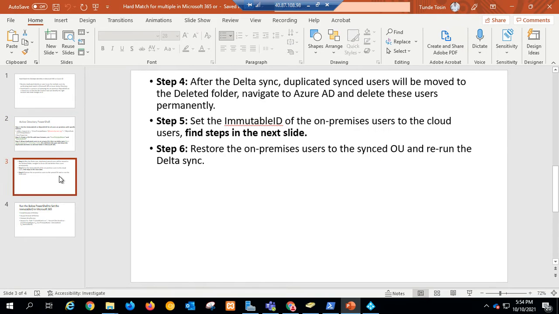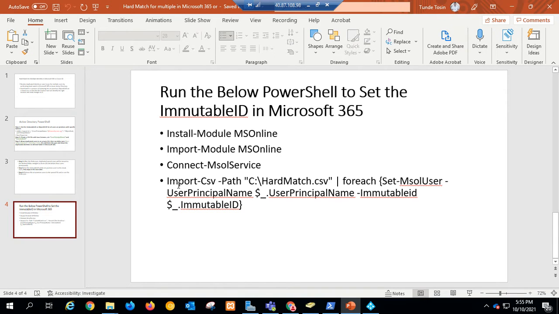After this, I'm going to set the immutable ID of the on-premises users on the cloud users, and I'm going to show us how to do this in the next slide. Then I'm going to restore the on-premises users from the unsync OU, move them back to the sync OU, and rerun the delta sync. This is the process I'm going to follow. This slide here is the one I'm going to use to set the immutable ID of the on-premises users as the object key of the cloud users.